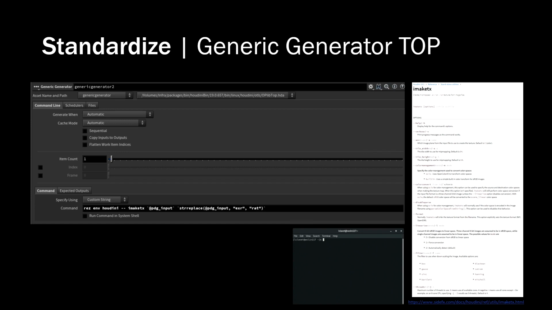And the other operator I used for the first time on this project was the generator. And again, it's basically just a terminal. So you could use any utility tool that you want. In this case, I decided to use iMakeTX, which is a utility package with Houdini, and it lets you create mip-map textures.